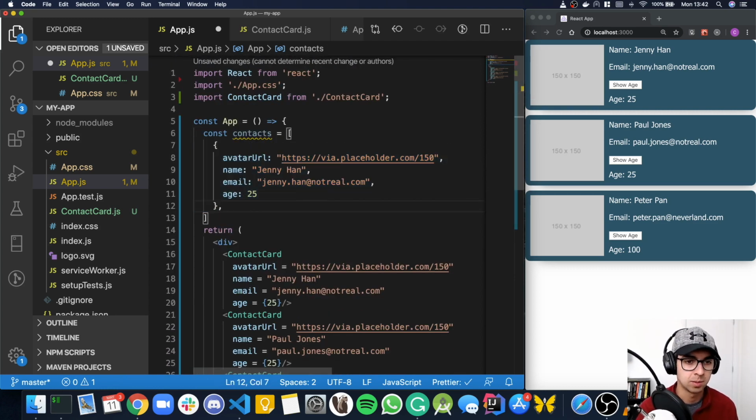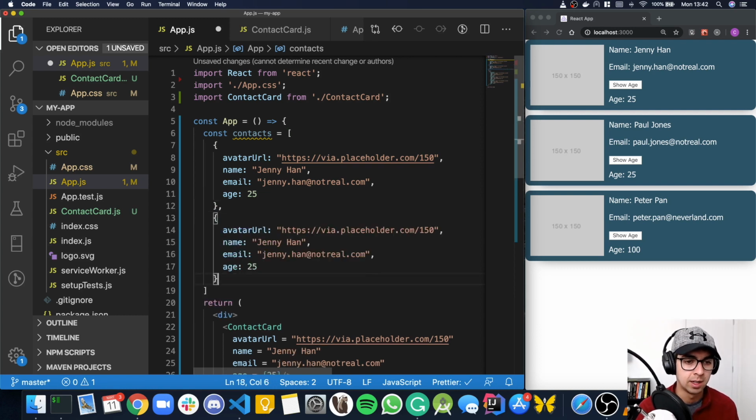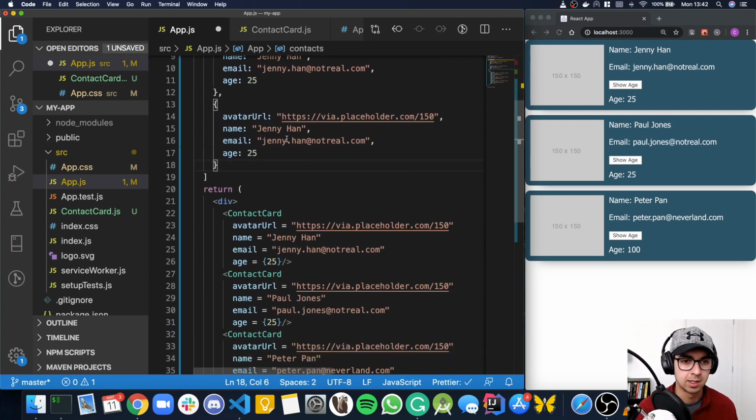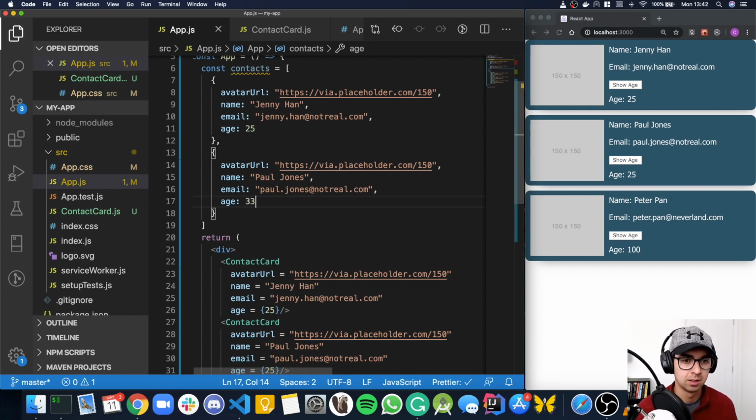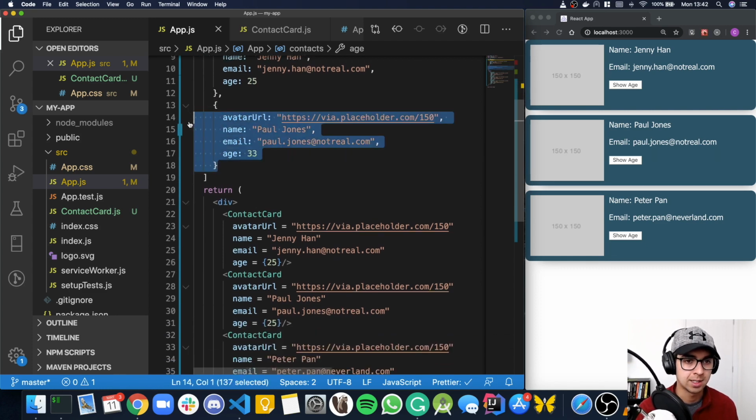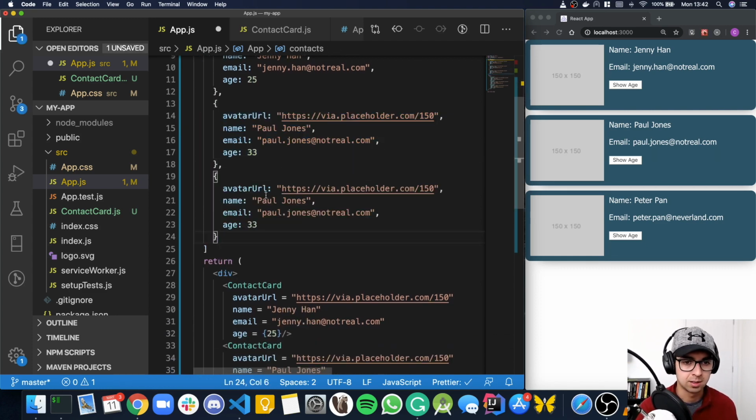Okay, so we'll copy this a few more times for the other two contacts that we're going to represent here. So comma, inside our contacts array, just copy that object again, and we'll change just the name to Paul Jones, which we're just going to take from down here. And the email is just going to take that as well. And we'll change Paul's age just so we can tell the difference from Jenny. He's going to be 33. And the last guy is going to be Peter Pan. Let's chuck his details in here.